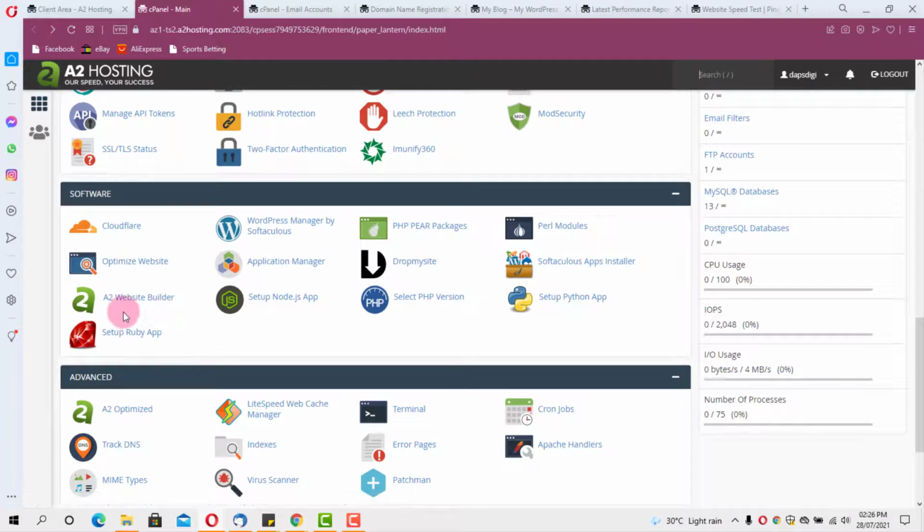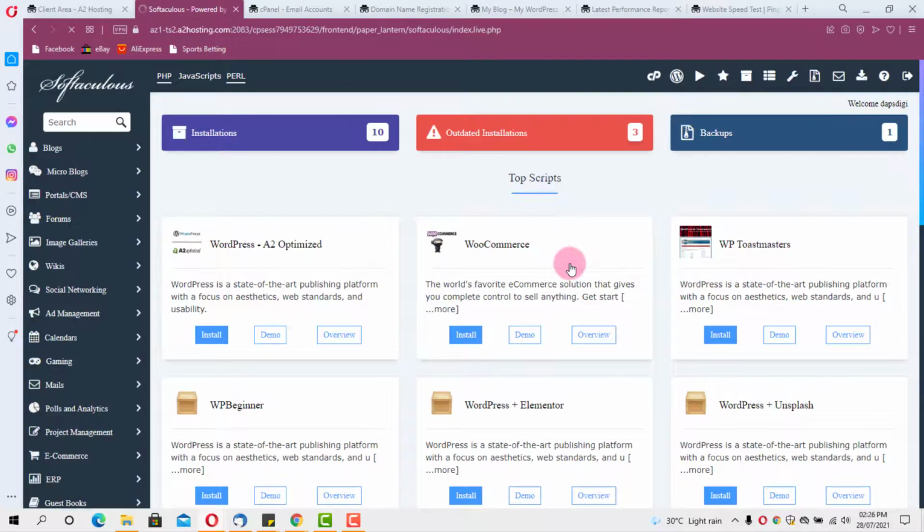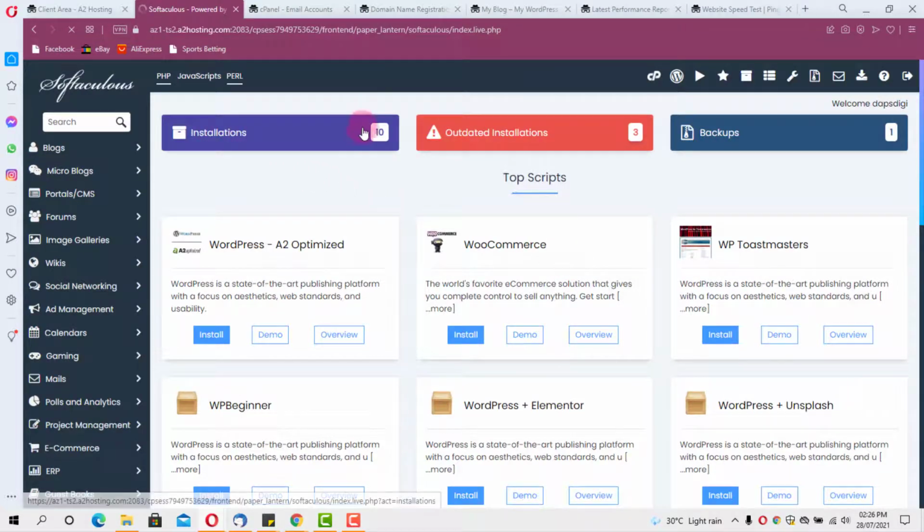So you can also come to your software here. This is where you get your Softaculous app installation. So once you click this, you can always install any app for any of your add-on domains, any of your subdomains, and here you see your active installations, you see your outdated installations and the backups you have. You can set up backups at Softaculous here.